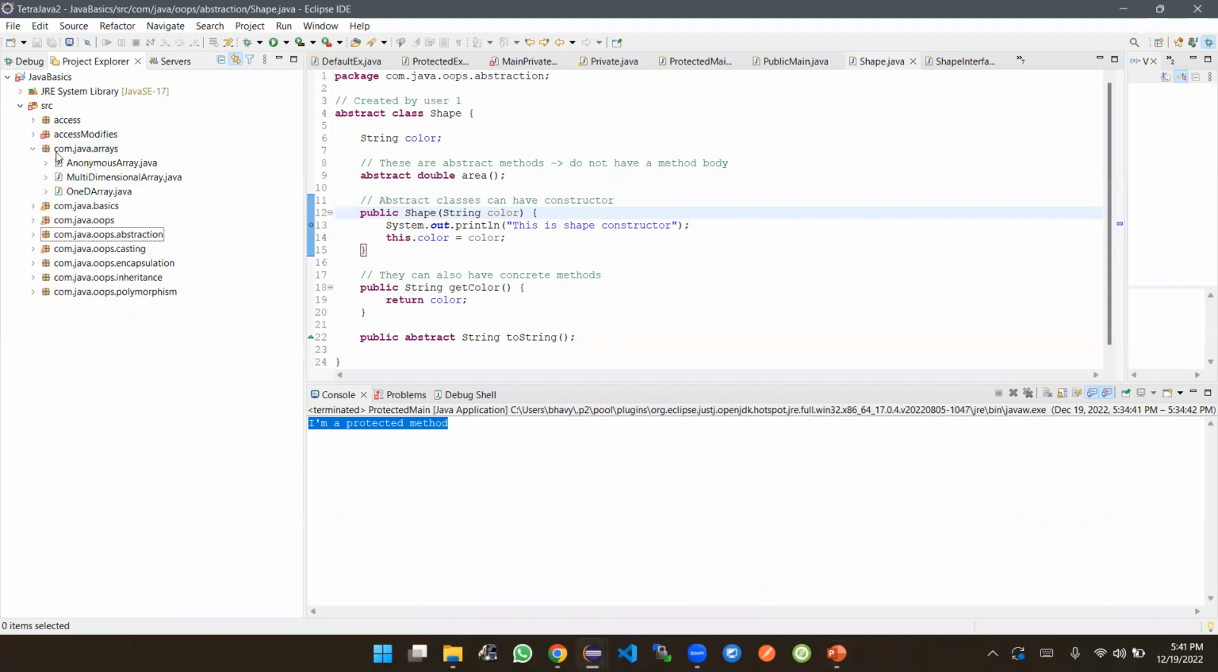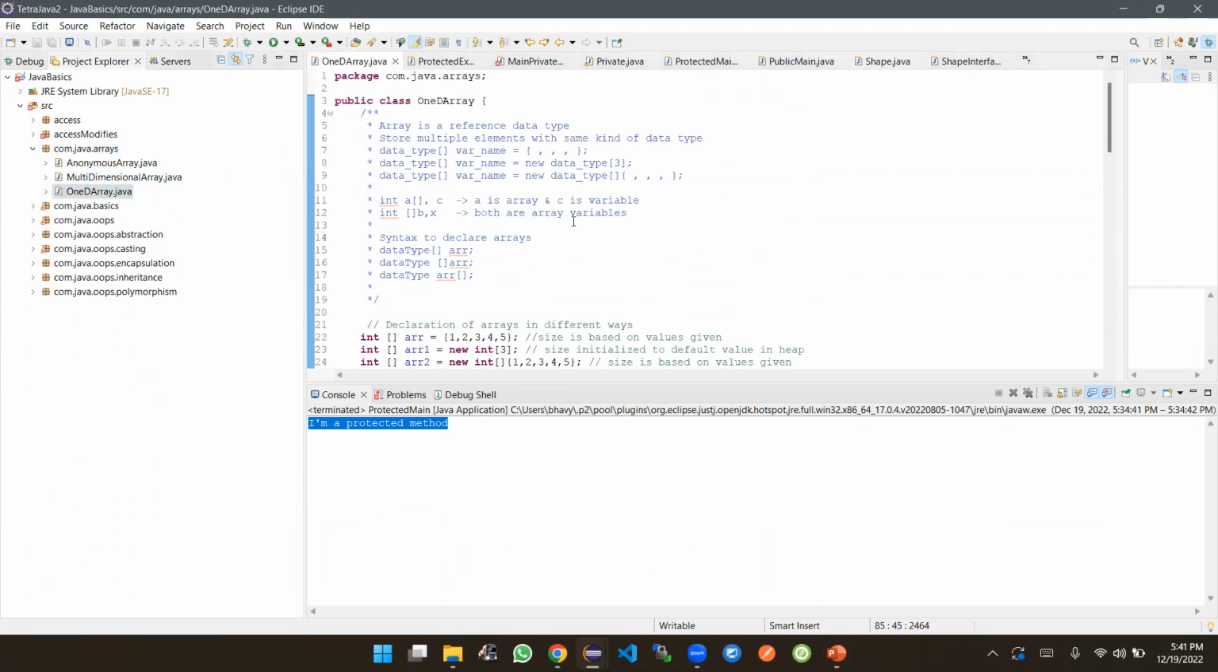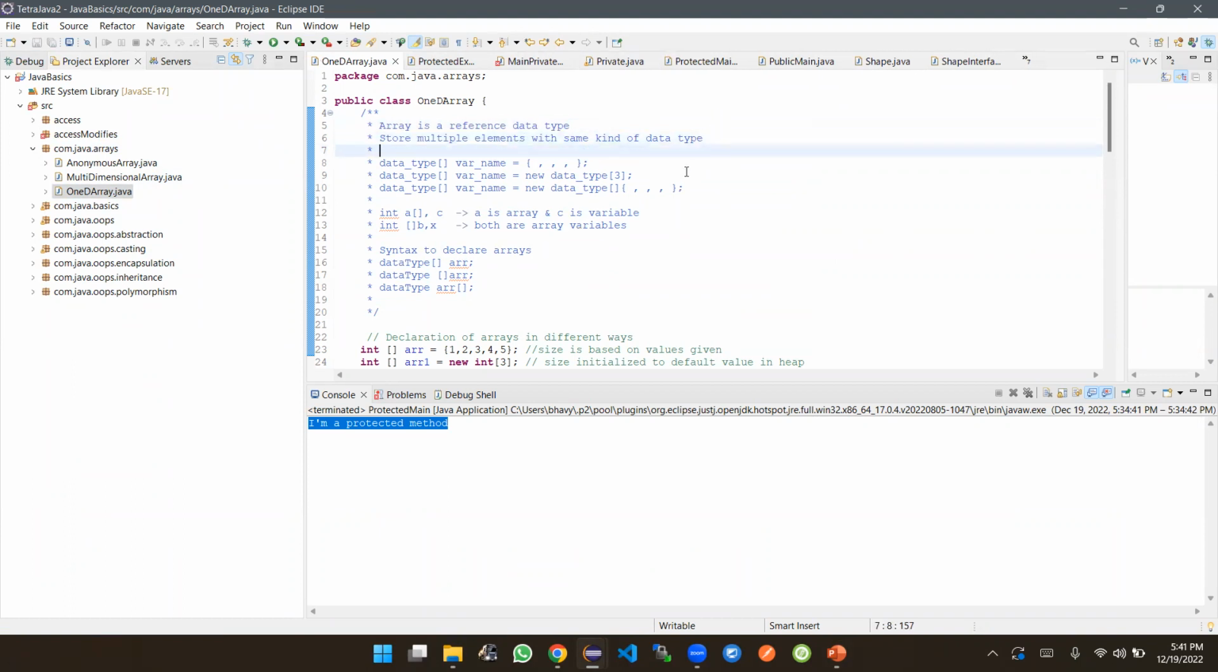So I have created a package called com.java.arrays, and we are also adding the documentation notes here. Array is a reference data type to store multiple elements with the same kind of data. You can initialize your array in 3 different ways. First, the data type, which can be int, string, anything. Open, close the bracket. These are called square brackets. Then the variable name, and under the curly braces, you provide the data.